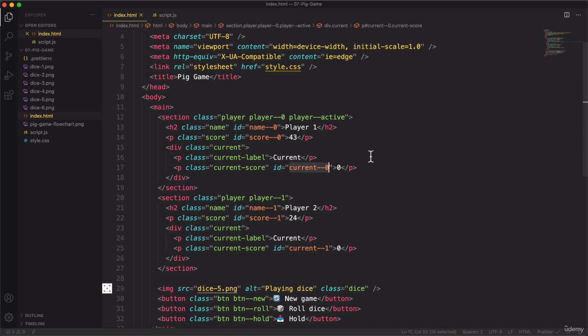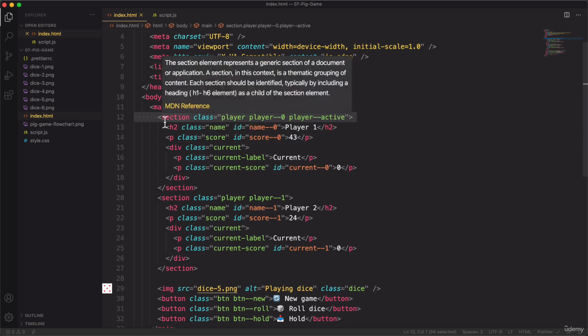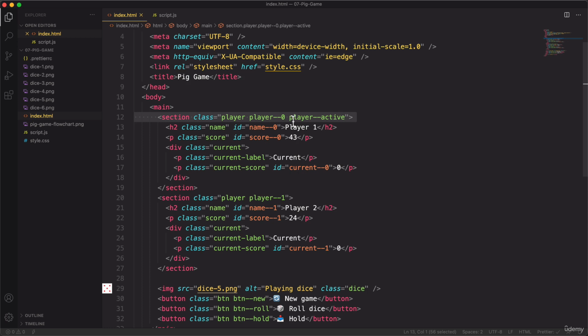And so basically the player that is active has this whole section here with the player--active class. So you see that this first section, which is for player 0, right now has this class because player 0 is always the first player. But then as we switch to the other player, we want to remove that class from here and basically put it here on the other player. Okay, so let's do that.